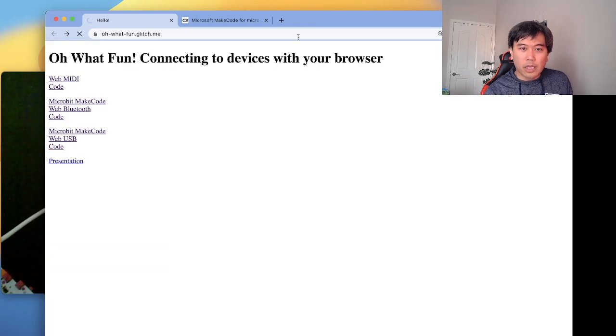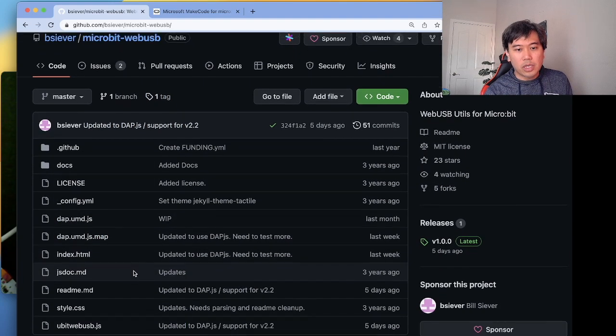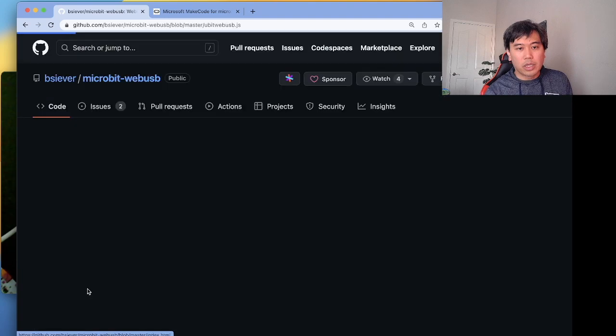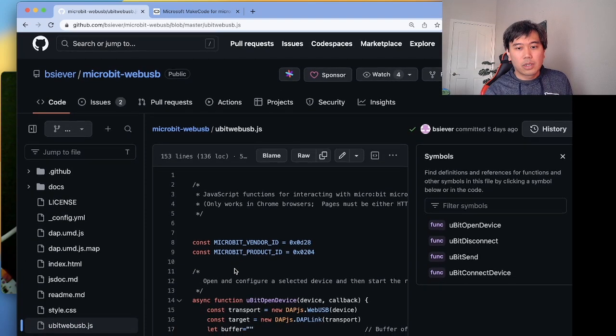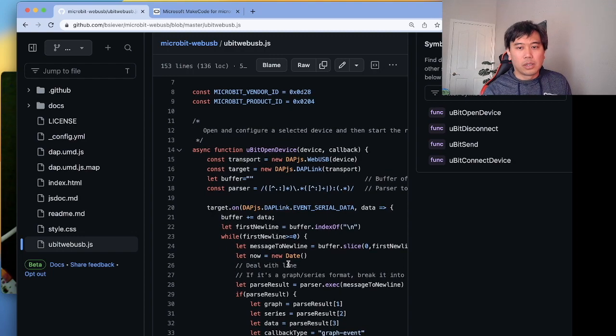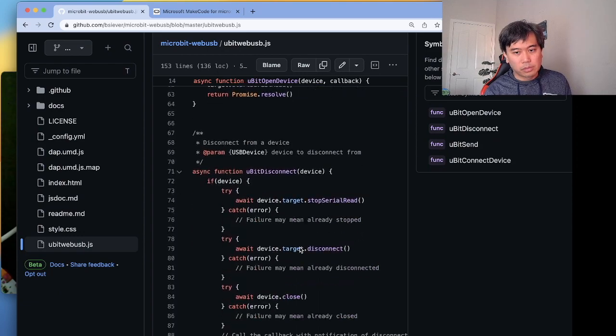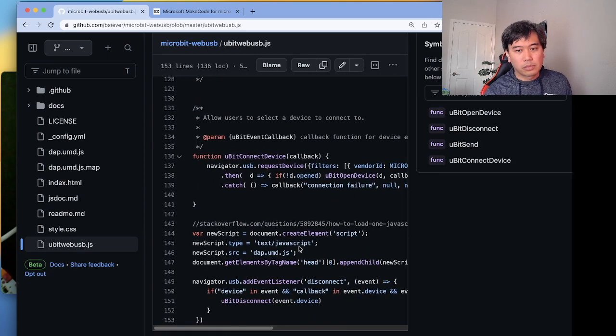So this code, I found it at bcver/microbit on GitHub, /webUSB on GitHub, and I believe he's using a library called DAP.js to connect to the webUSB. And in order to connect to this, you have to know the vendor ID and the product ID to get the data properly connected. Okay.